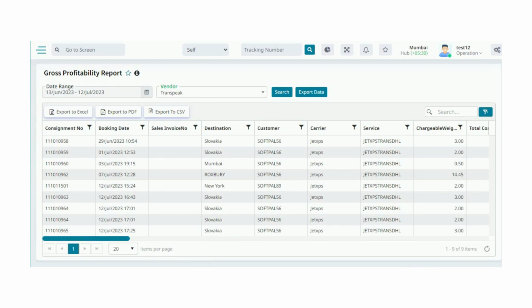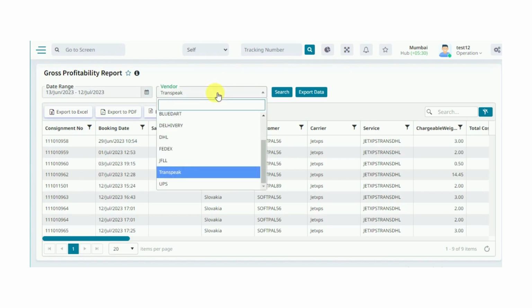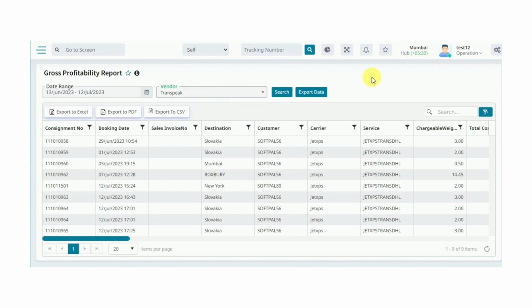Now I am showing how to check the profit or loss for every individual shipment. By using this screen, we can see the expected profit for every single consignment. But there is a condition: only after vendor booking can we see the expected profit, before the vendor gives the bill. So for that, first we have to book the shipment.